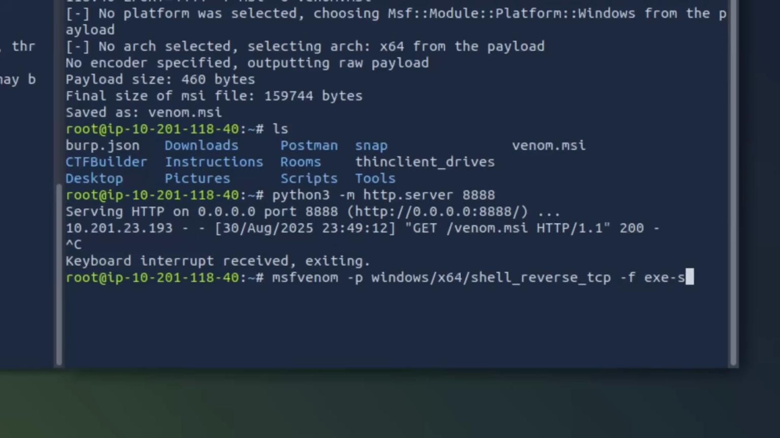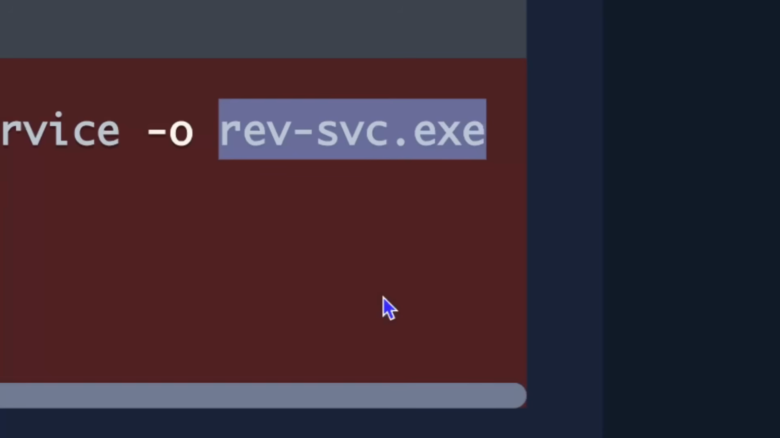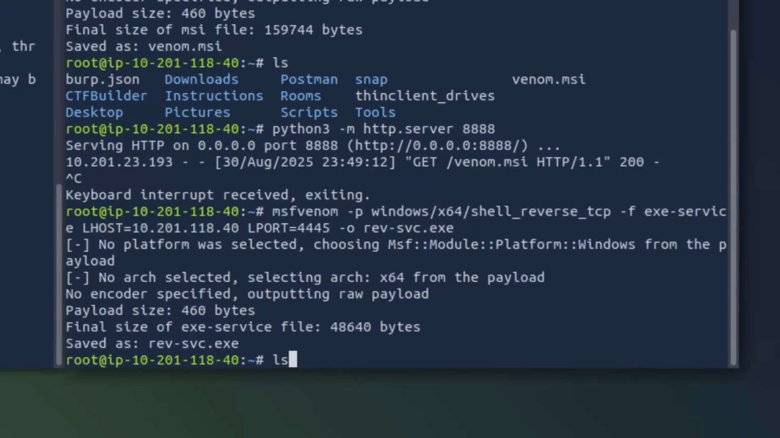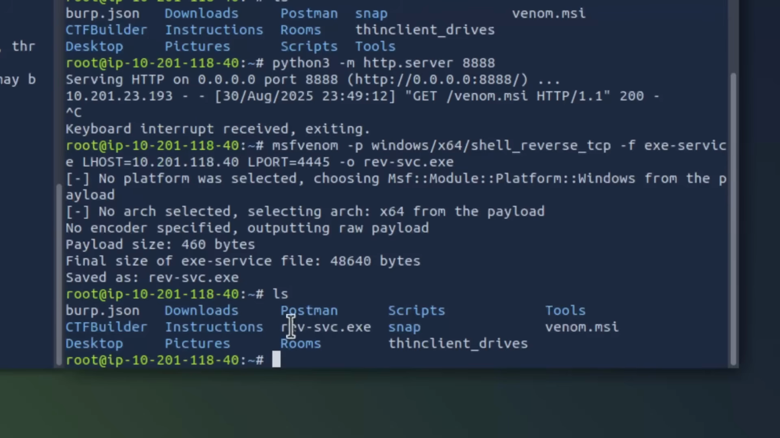So format is the exe-service, and then we have the, I should have actually, I don't know if I can change it, but whatever, LHOST is going to be 10.201.118.40, and the LPORT is going to be 4445, and then the output name is rev-svc.exe, is that what it was? Rev-svc.exe, that's what it is. I think it should work, even though I technically did the format before I did LHOST and LPORT. Yeah, it does work. Great. So there we go. So now we have the rev-svc.exe.